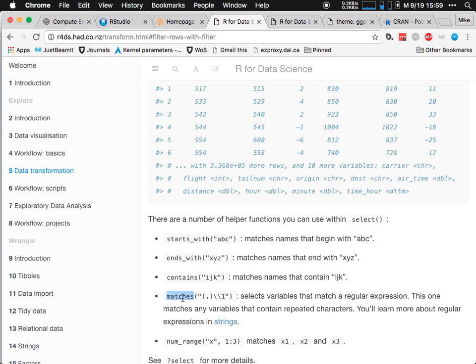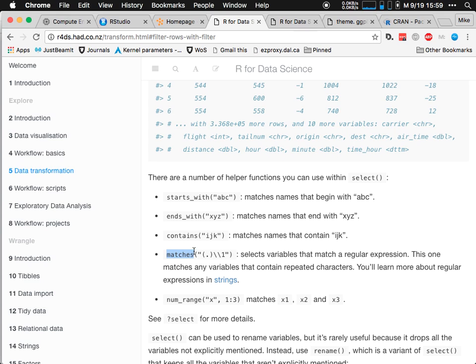And matches uses something called regular expressions. That's a whole skill in and of itself to learn, so I wouldn't bother with that right now. Usually starts with, ends with, and contains are pretty sufficient for selecting out.